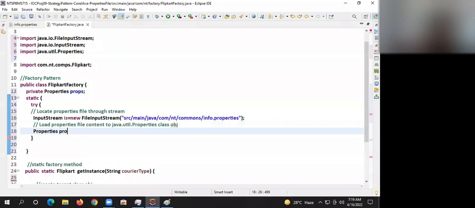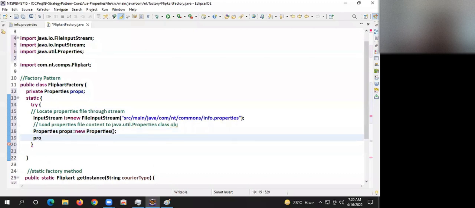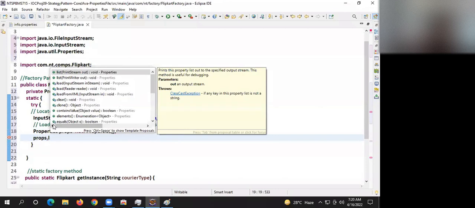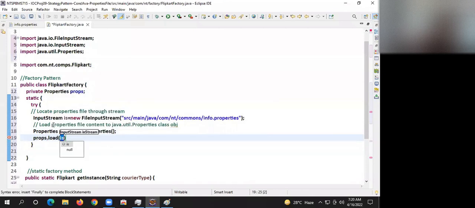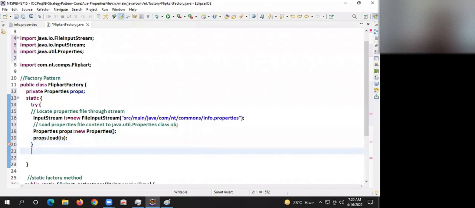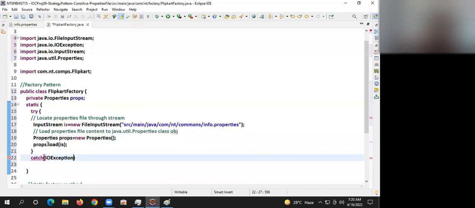Properties class object props is equal to new Properties(). props.load(is). Say something, guys. Tell me, my dear. Catch IOException ioe.